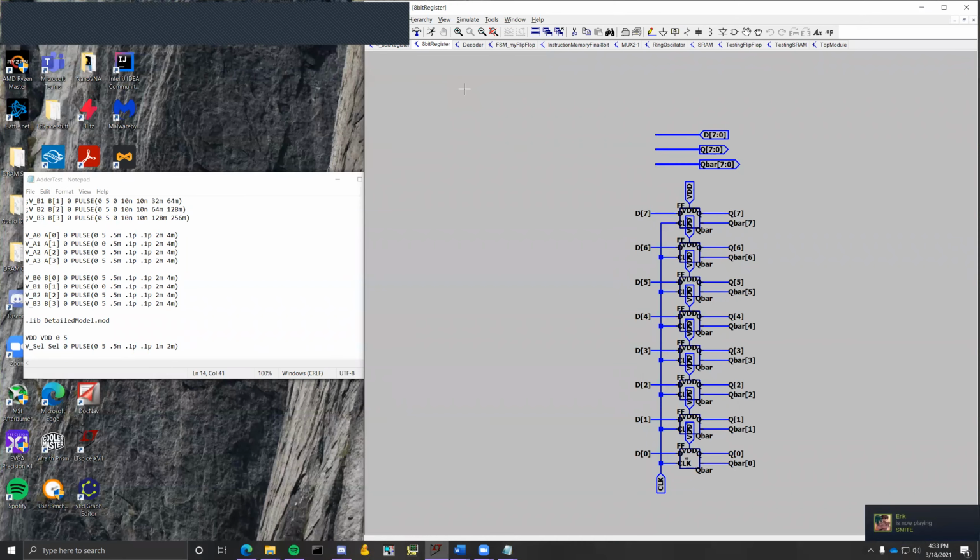Okay, so for the register file, we're gonna have our data in, which is an 8-bit input, and we're also going to have a clock signal, which determines when we grab the data. And also we're gonna have VDD to power them on. And the output is also an 8-bit output.